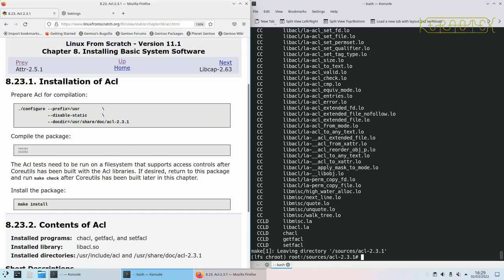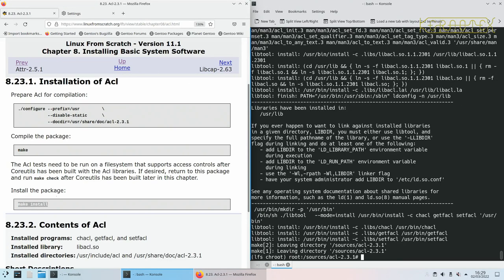Now, as the book says here, the ACL tests need to be run on a file system that supports access controls after coreutils has been built with ACL libraries. If desired, return to this package and run make check after coreutils has been built later in this chapter. So I'll do that. I'm going to make install to install ACL because it's needed now.